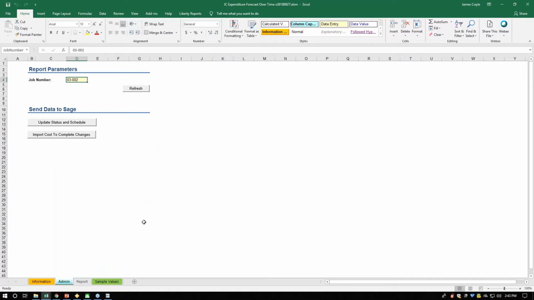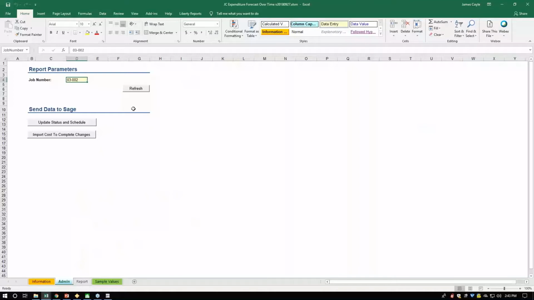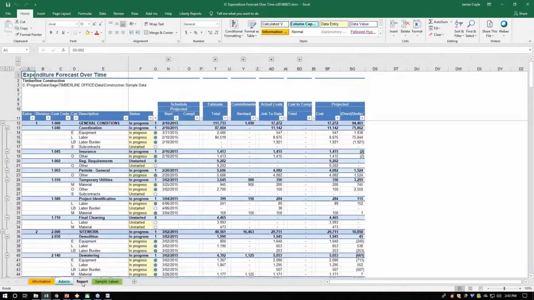I didn't create it. My partner did, but you could pick a project and then you'd save it for this project and you could pick another one and another one. And the information page will tell you all about this. But when you come here and you hit refresh, we're going to generate this worksheet for you. So this worksheet is pretty significant.